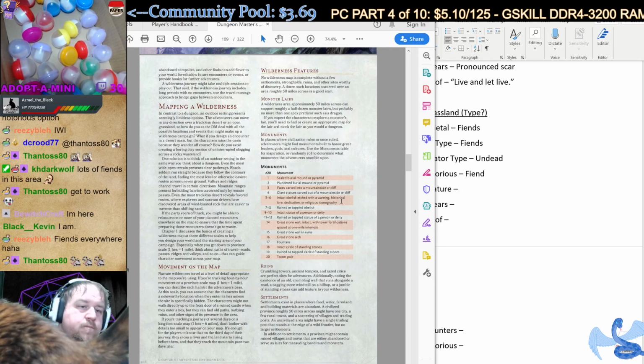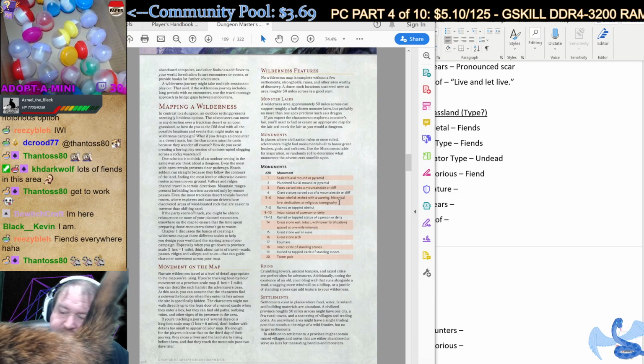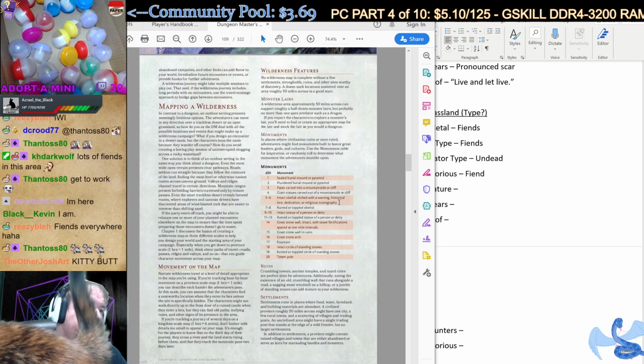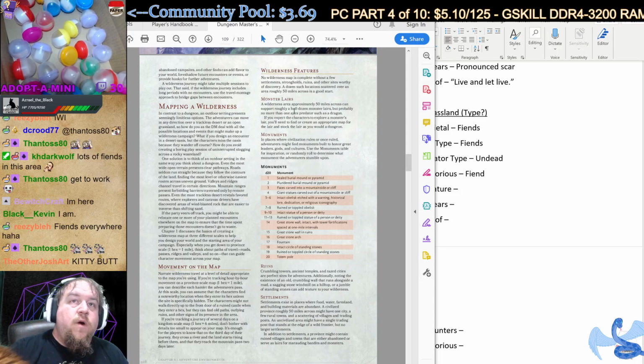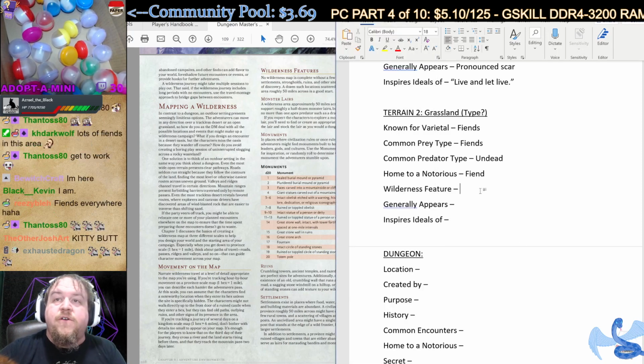You have a sticker on your tail? We have cat butt. It's official. Stops on a one. Another monster lair. Okay.